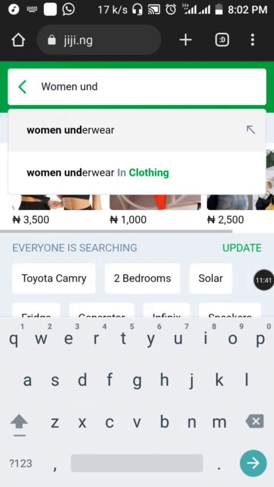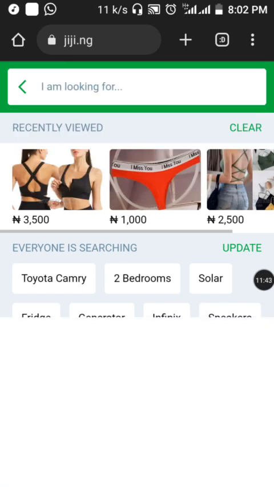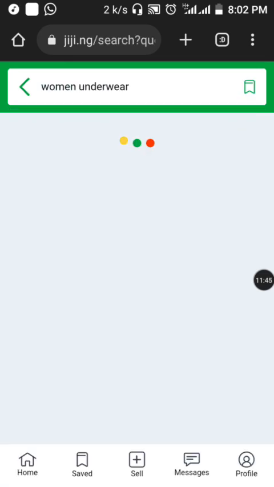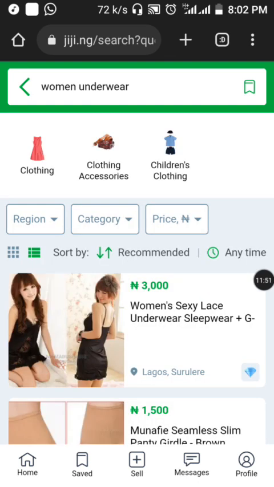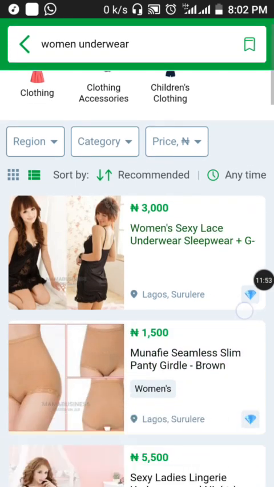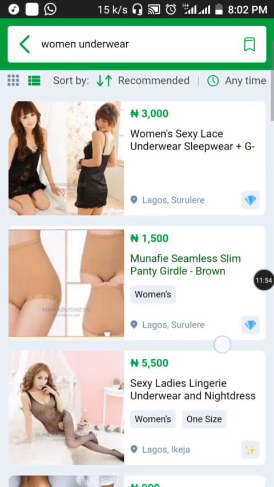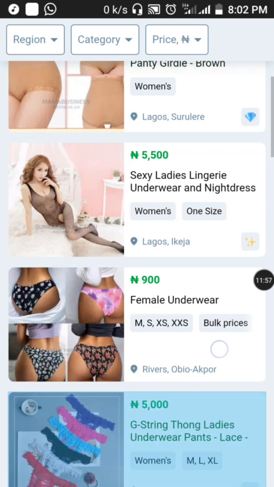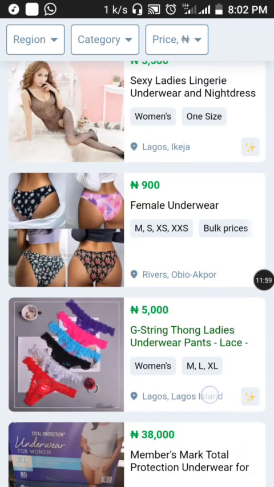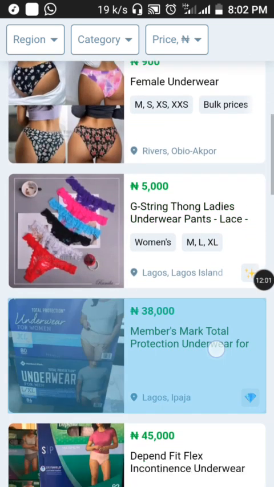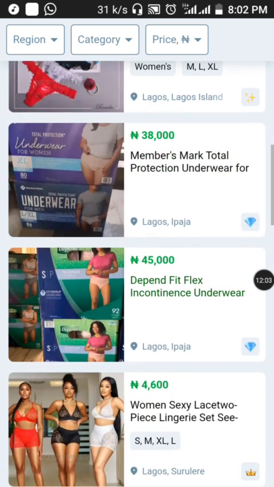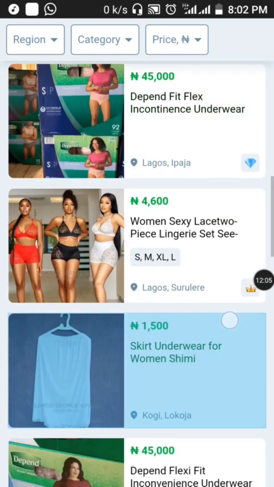Let's say women underwears. All right. The reason I recommend searching for women product is because they have the potential of selling. Women will always want to look good, so they will always want to buy. So you can go through it here and see the ones you can list. Like for instance, you can see female underwears of different design or of different format, right?